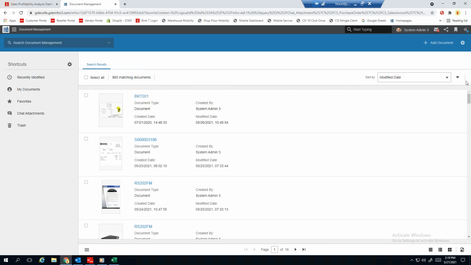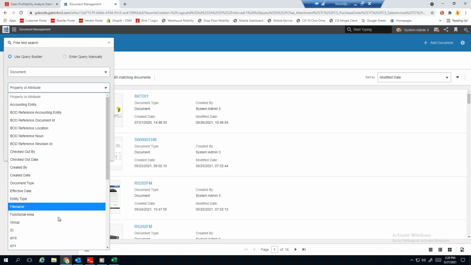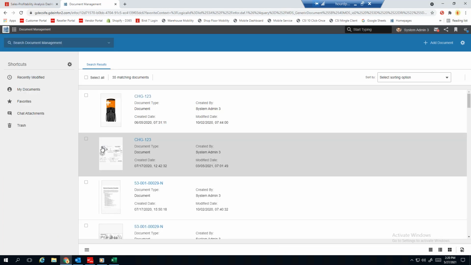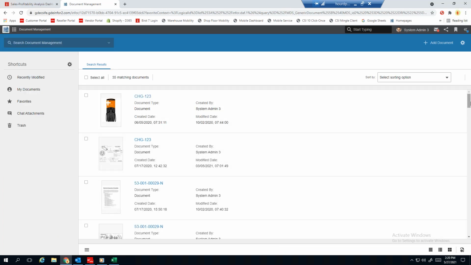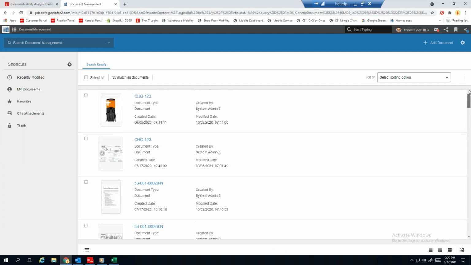document management, and I want to see maybe a specific group or set of documents. Now you've got user-defined attributes that you can classify documents by, and that's what I've done. So I'm going to do a search by a group, and I'm going to say I want to find everything in group DRI. That's just a user-defined attribute. And now I found 35 matching documents out there. So you can see drawings and specs and pictures.